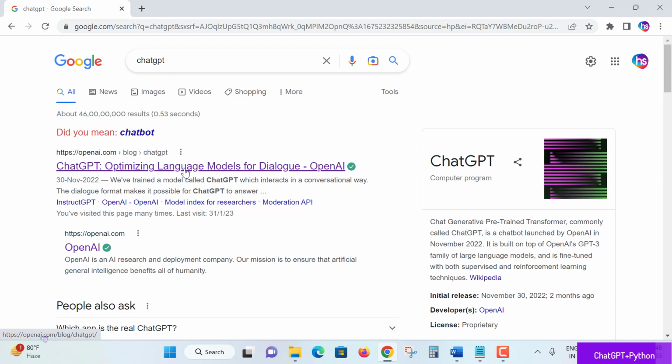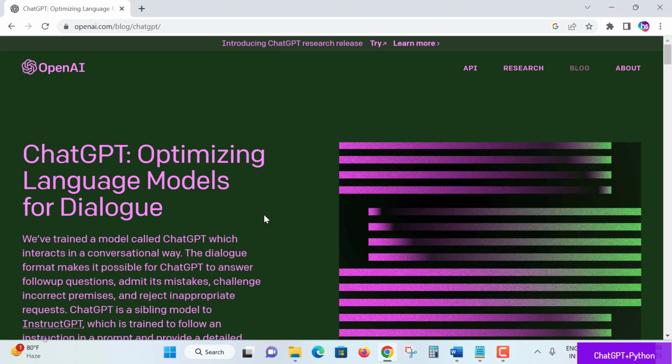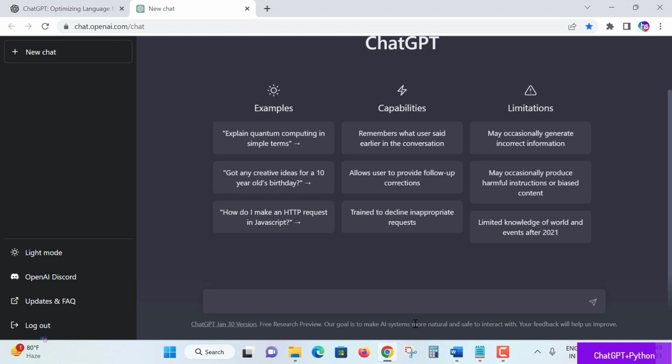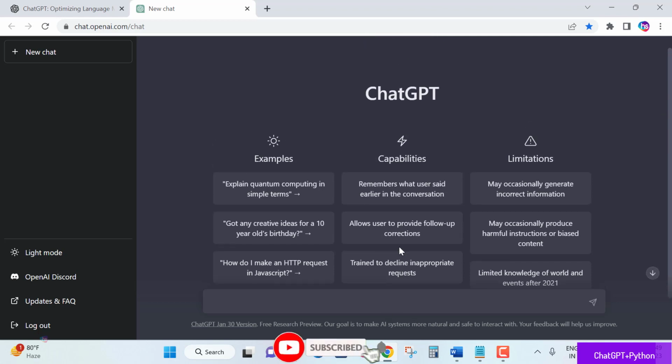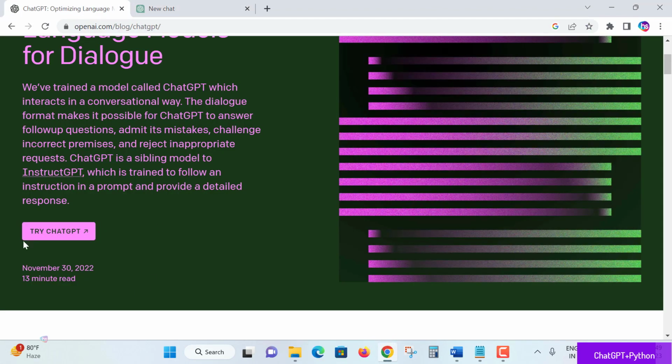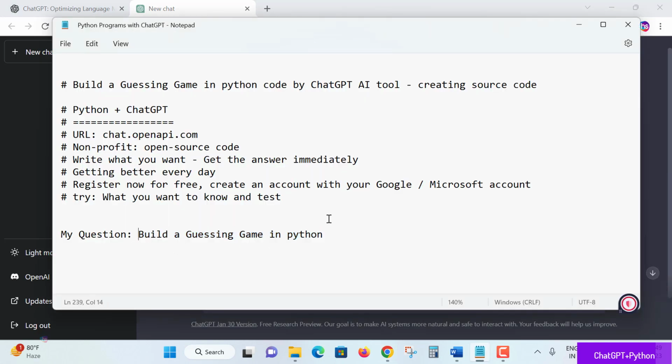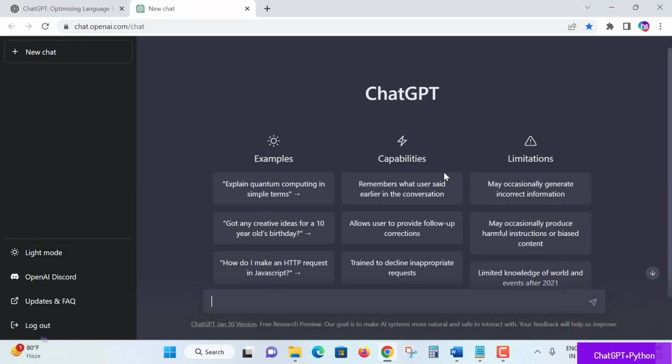OpenAI.com. Here is the first link you need to go to. Once you reach here, all you need to do is try ChatGPT. See, this is the dashboard area where we can ask a question to our ChatGPT AI tool. If you are already registered and logged in, you will get this window. If you are a new user, click try ChatGPT and you will see a login or sign up. Please do sign up today, get a free account, and let's start your journey with ChatGPT to become a master in coding. Not only coding, you can get help with any of your day-to-day activities from this tool.